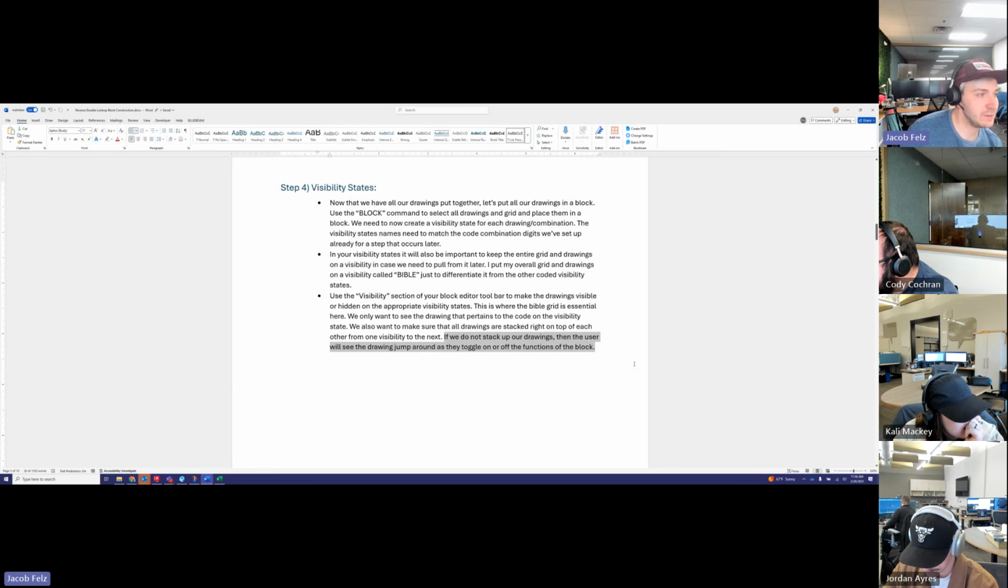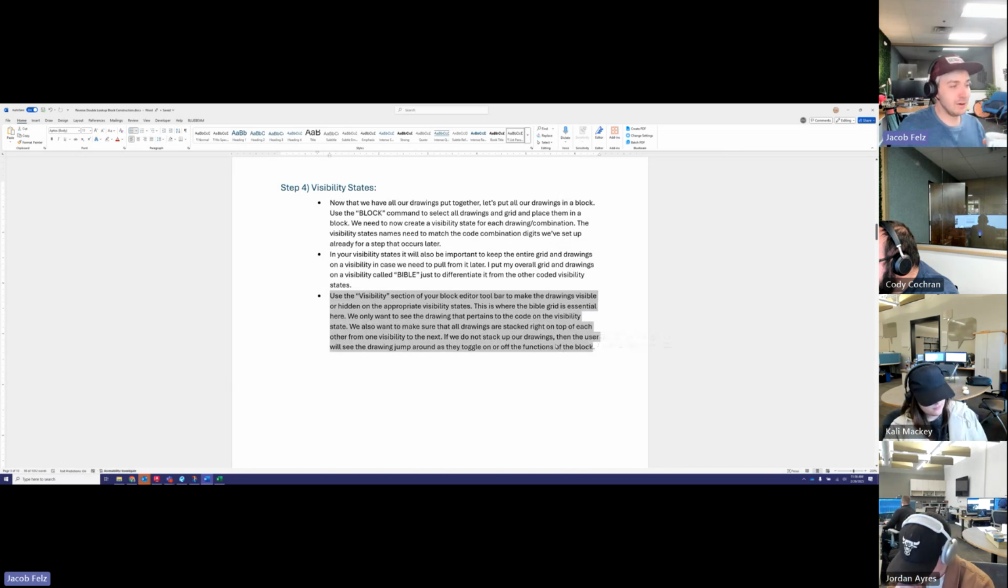We set up the visibility states in the block editor. So we labeled all of those based on that Excel file that we typed out. We left a standard layer or standard visibility that contains all of the grid, which we won't be able to access anyway when we make the block, but it'll be there. Yep, and we have done this step here, which was making the correct drawings visible in the visibility state that they need to be on.